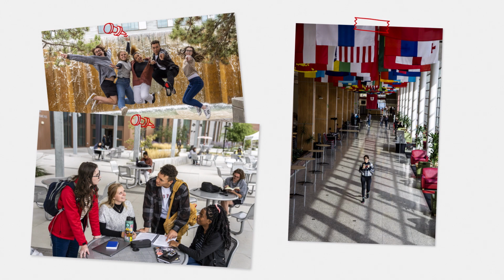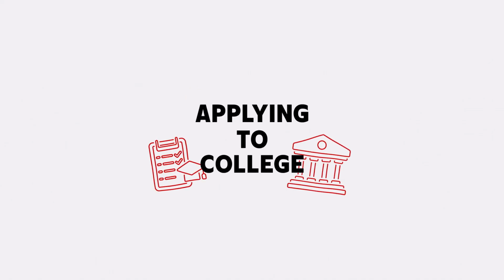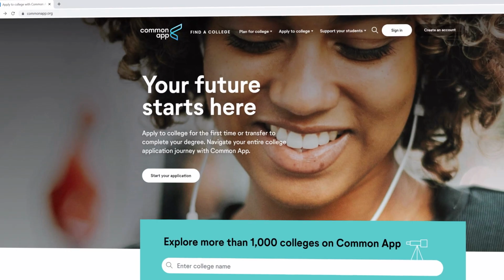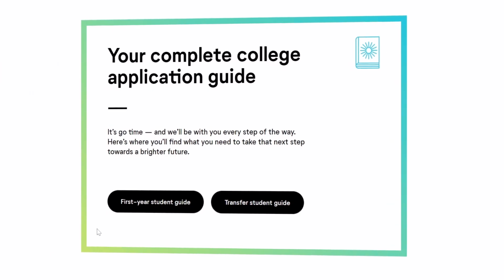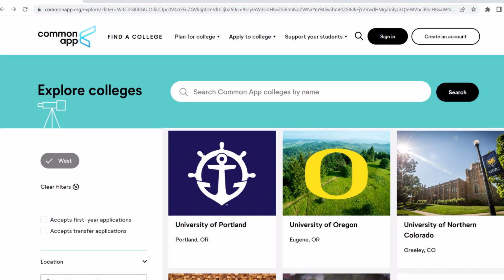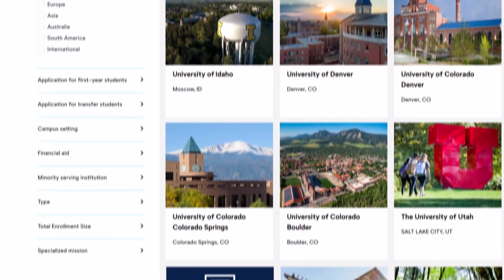Let's talk about a potentially intimidating subject, applying to college. The Common App makes it easy to apply to the University of Utah and other schools too. I'll help you get started and walk you step by step through the process. Before you know it, those admissions offers will be rolling in.